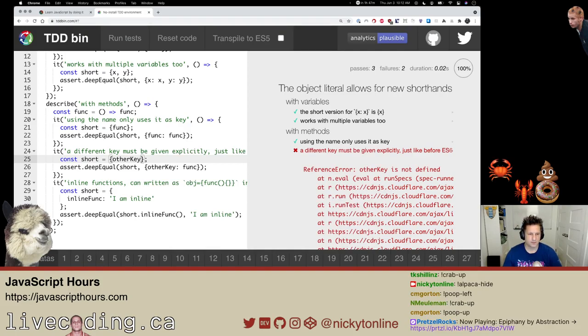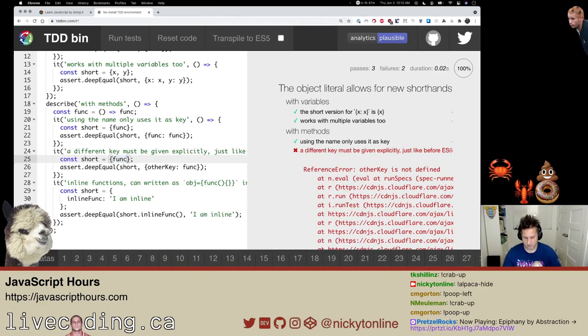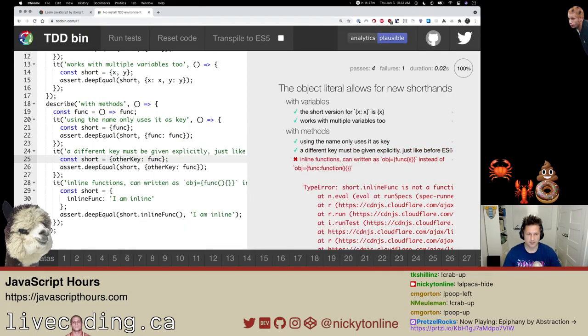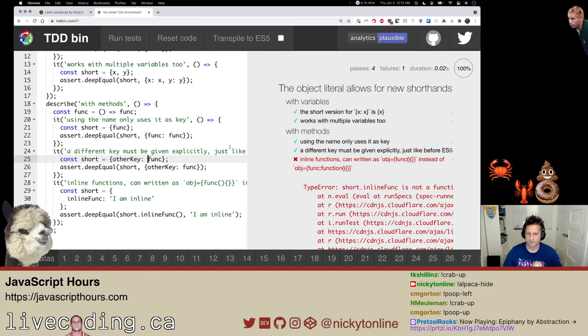A different key must be given, the test fails. A different key must be given explicitly, like before ES6. Okay. Other key. I don't know if this is what they mean. I wonder why. Maybe they were doing a check. I'm not sure how that kata is written because it supports the modern syntax. Maybe under the hood they're doing something. I'm not sure. Okay, a different key must be given explicitly like before ES6.